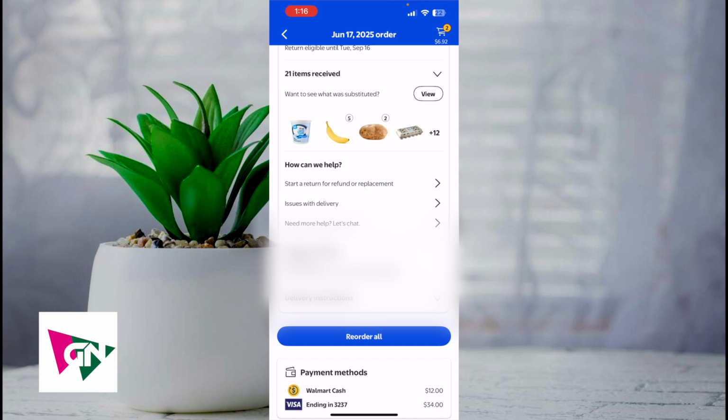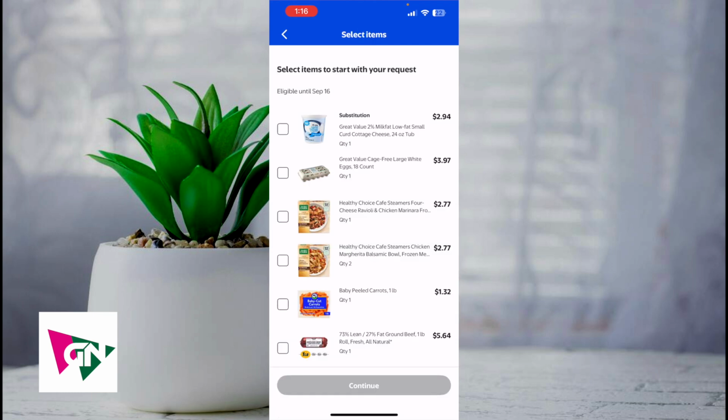Next, you want to click on Start a Return for Refund or Replacement. And then from here, you want to select the item which you want to go ahead and get a refund or replacement for. So there you have it, guys. That right there is the best and easiest way that I know of to actually go ahead and start a refund for one of your items on Walmart app.